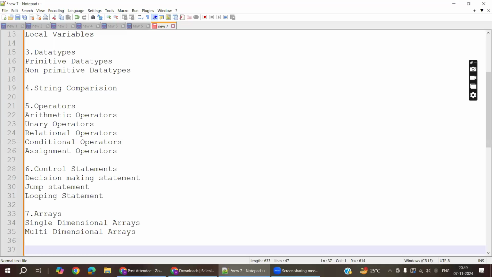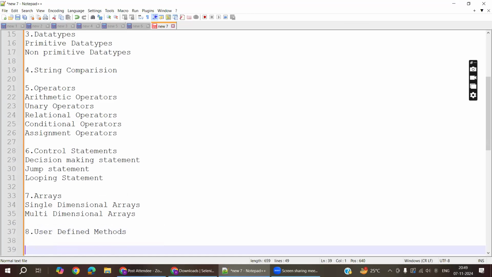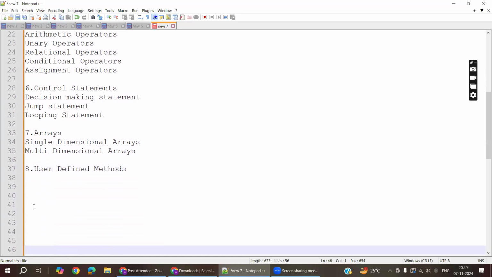So we have two types of arrays: single dimensional array and multi-dimensional array. And topic 8 is user defined methods. How you can create the user defined methods and how you can call them, we will see here. Topic 8, user defined methods.